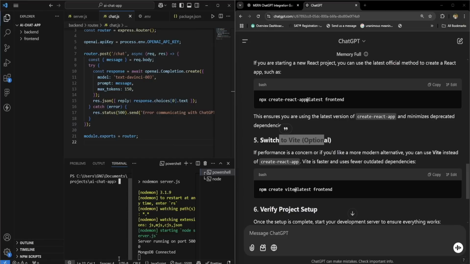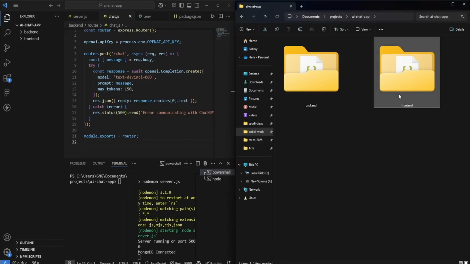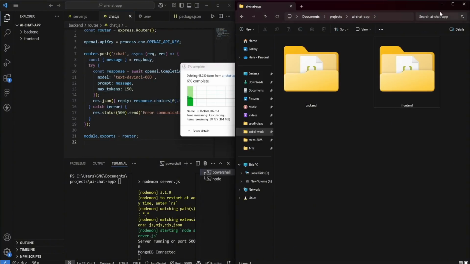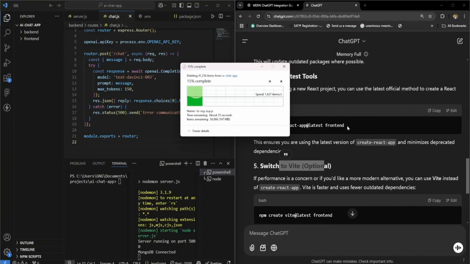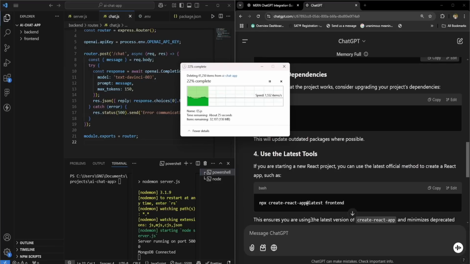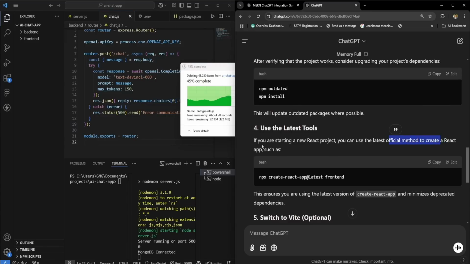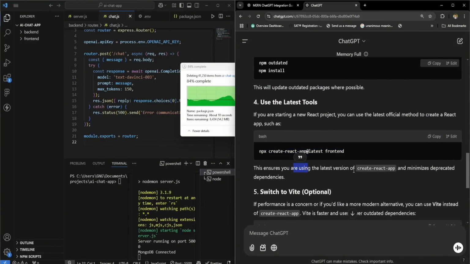So instead of that command, if I go back to this frontend folder, I would just delete this again, and it would delete the whole thing. You can use this app@latest command. This would install the latest version. If you're starting a new React project, you can use the latest official method to create a React app, such as this one, and it would use npx. This ensures that you're using the latest version of Create React App and minimizes deprecated dependencies.